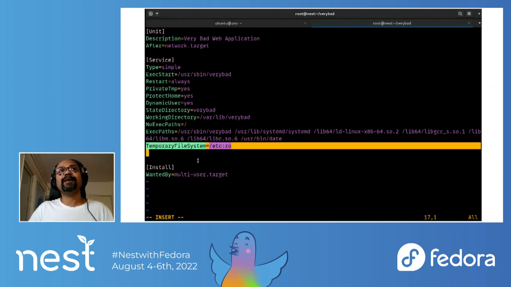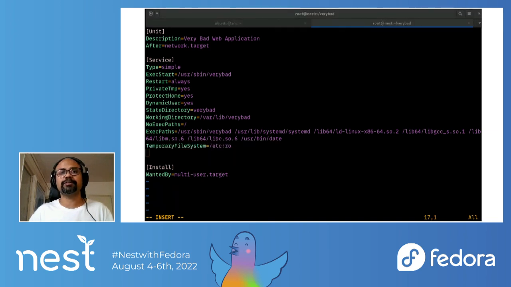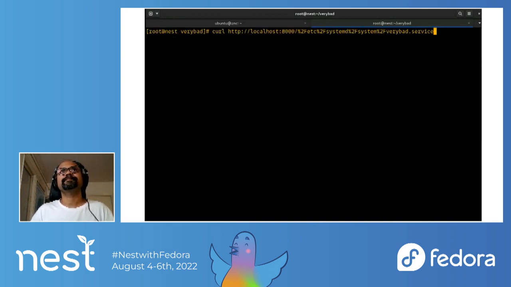For now, I'll go back here. I'm saying let's make slash etc a temporary file system. But because we are still executing the date command and also reading the OS release file, we should be able to read those two files from the host. So I will copy paste those two files: BindReadOnlyPaths, /etc/os-release and /etc/localtime. Execute daemon reload and then restart the service.